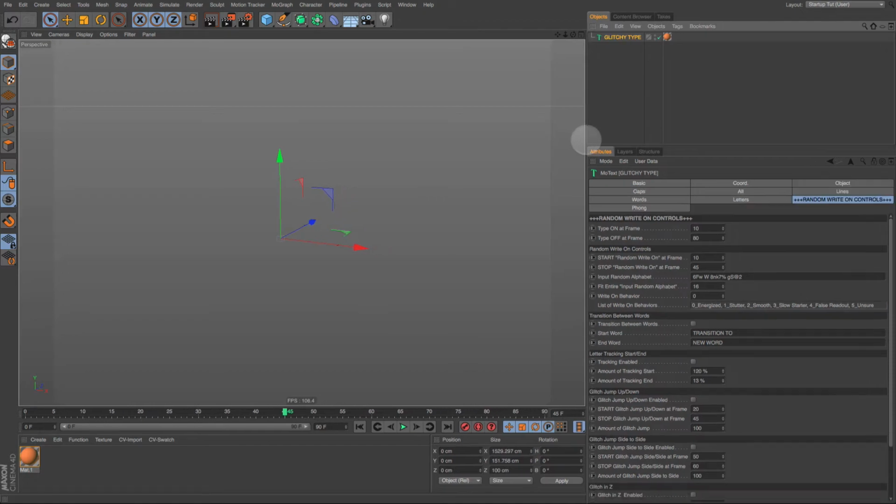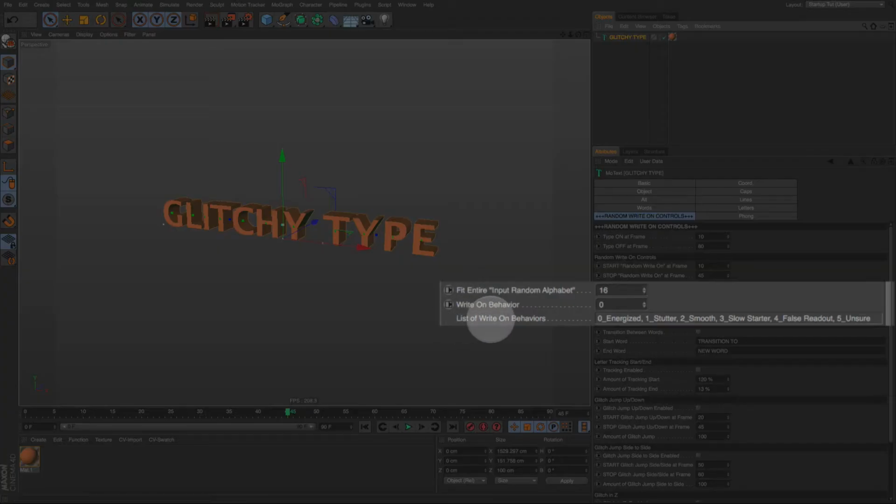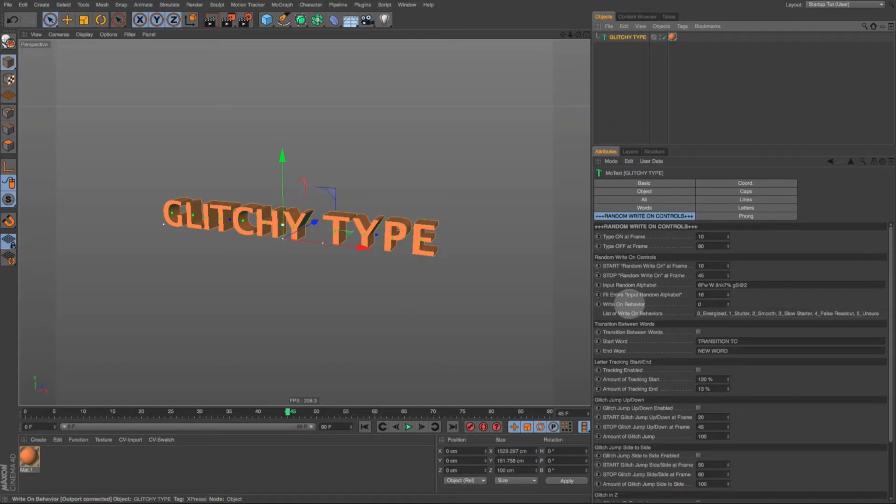So let's have a look at this list of behaviors. We're going to go through these kind of quickly. The first is a 0, kind of the default, which is just to energize, which we've been looking at.